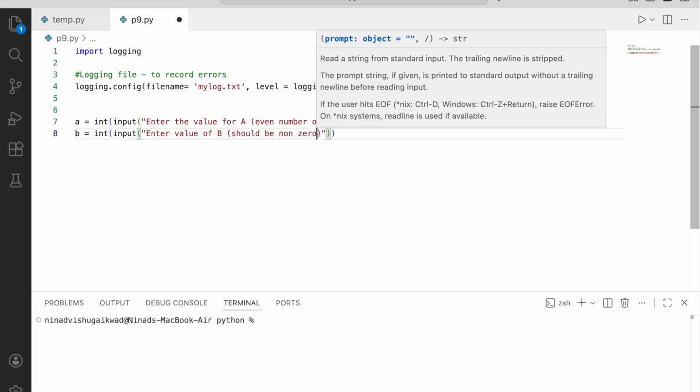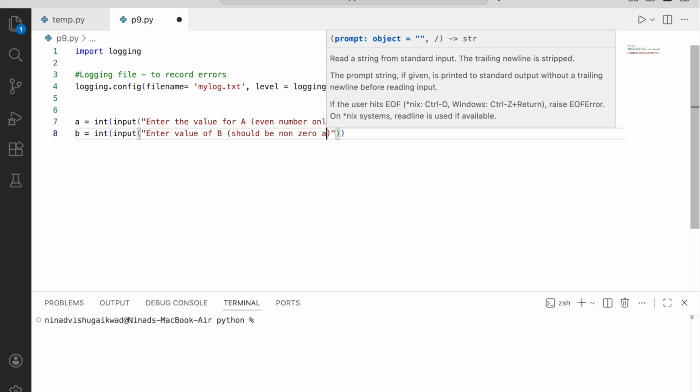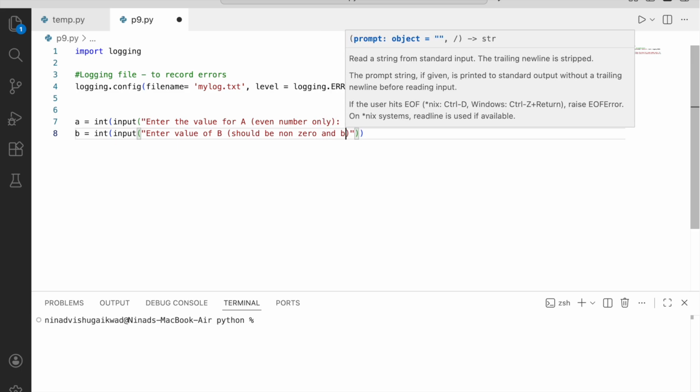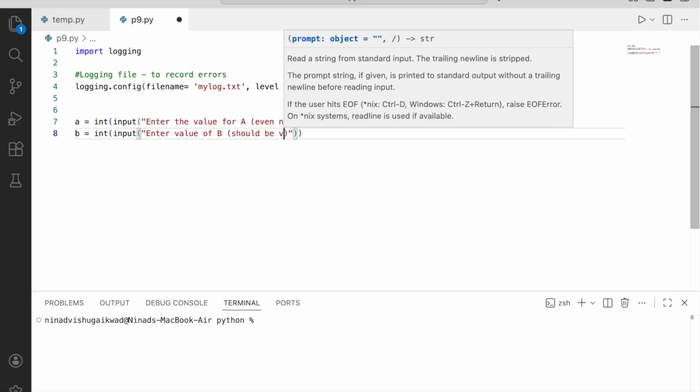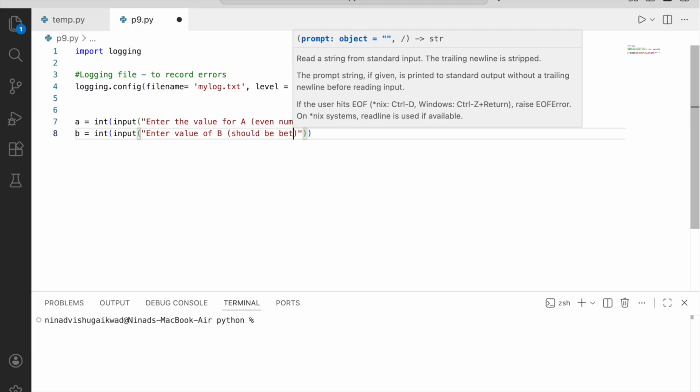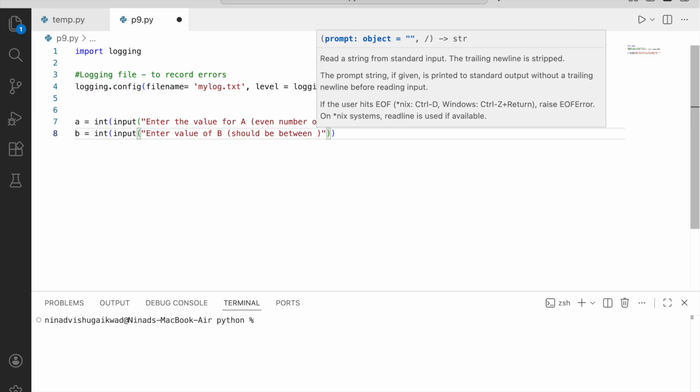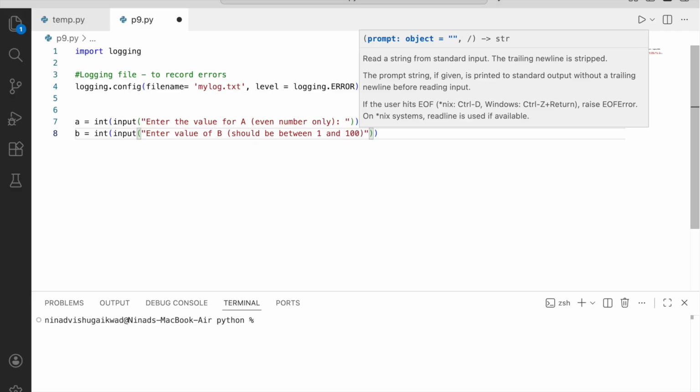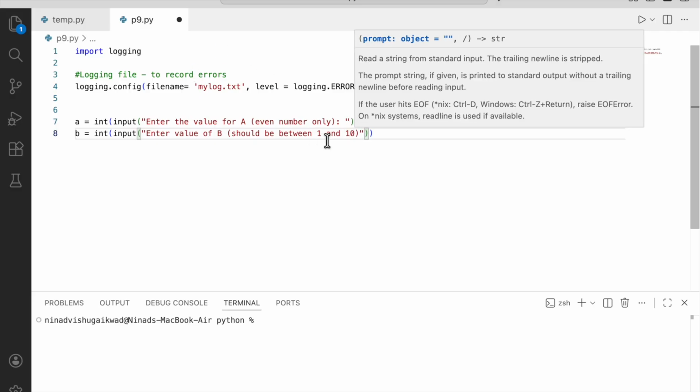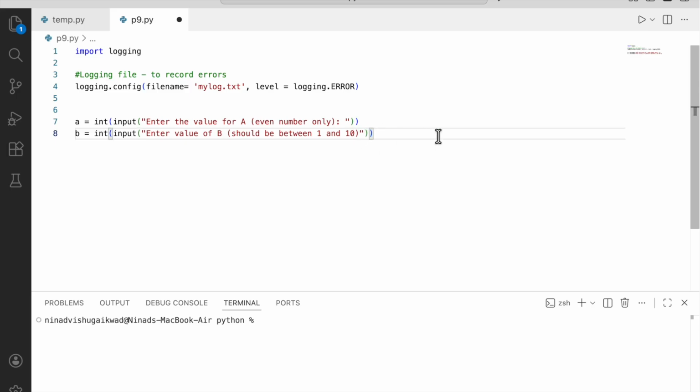B should be non-zero, and between, or maybe just write should be between 1 and 100. Okay, or maybe just between 1 and 10. All right, let's not take it 100, let's take it 10. Okay, what do we have then? Value of A should be even, value of B should be between this.